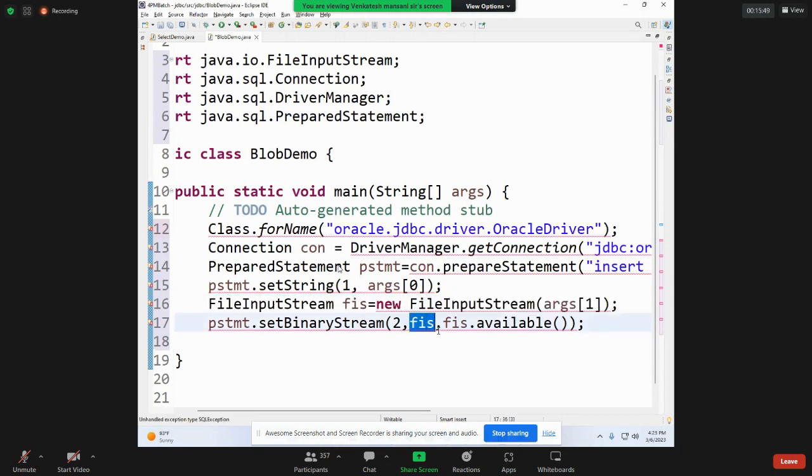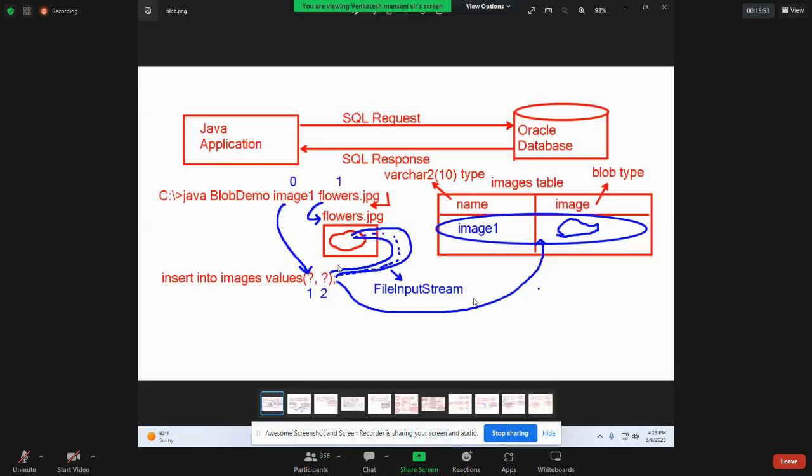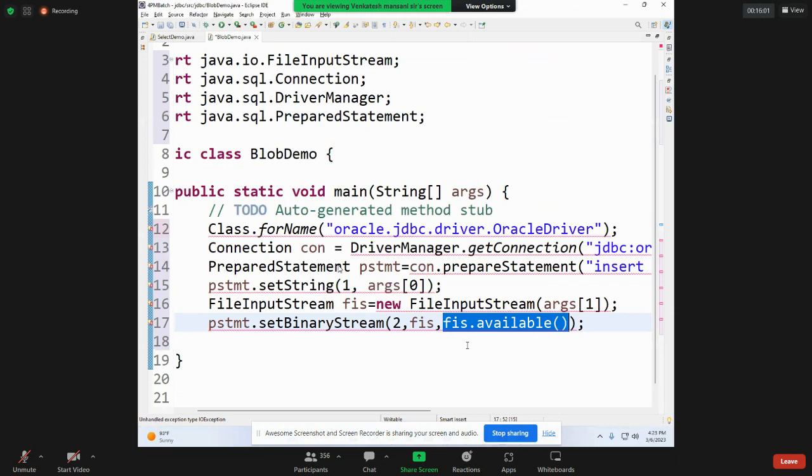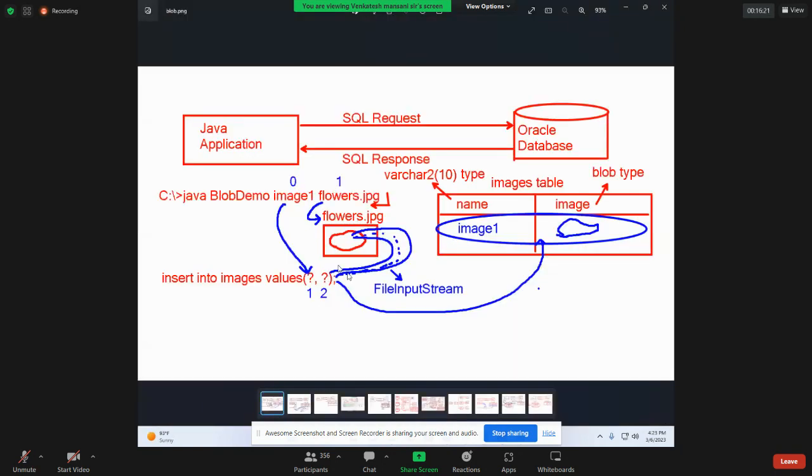But how many bytes of data are available in that stream? That is the available method. If 100 bytes are there, 100 bytes are inserted; if 200 bytes, 200 bytes. That is the stream length, FIS dot available. The first question mark, the string, is inserted as it is, and the second question mark, the stream, is inserted along with its stream length.